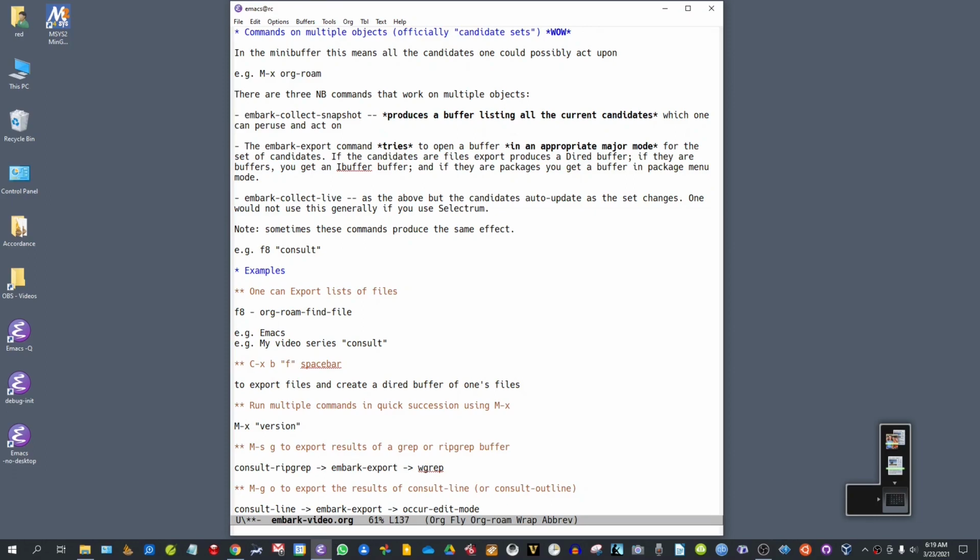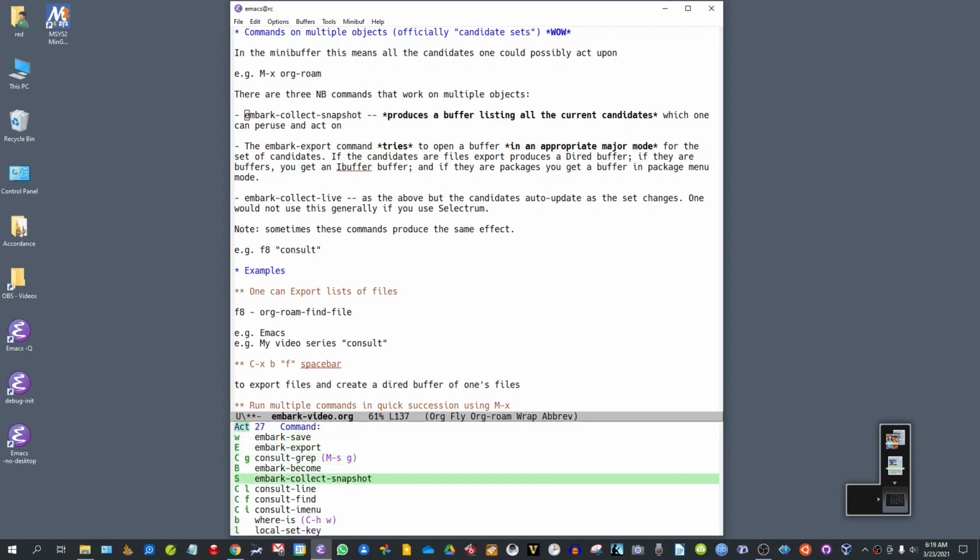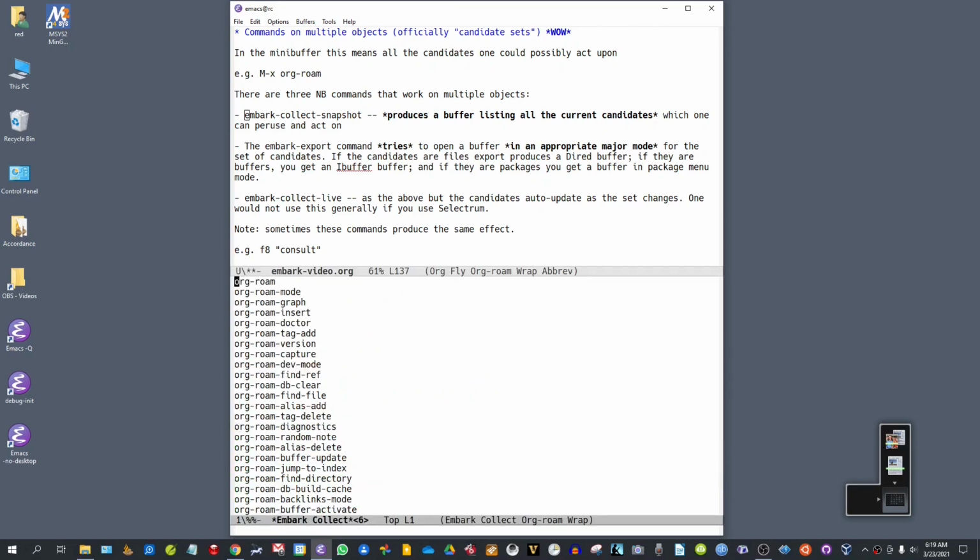embark-collect-snapshot, which produces a buffer listing all the current candidates, which one can peruse and act on. So for instance, let's type that orgrom again. Let's go into embark act and let's go to embark collect snapshot and press enter. And you'll see what has happened. It has produced a buffer which lists all of the current candidates and you can browse through those and you can act on those candidates as well.